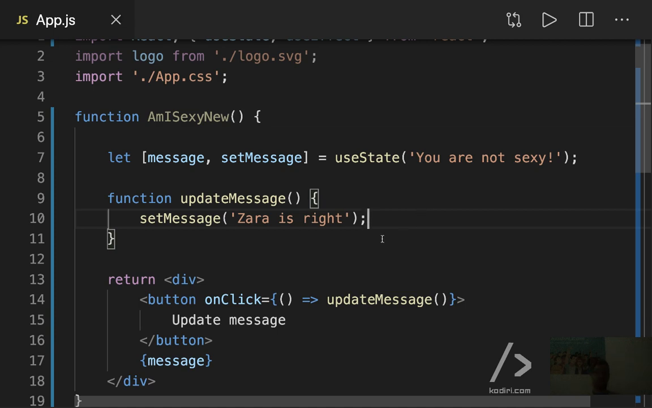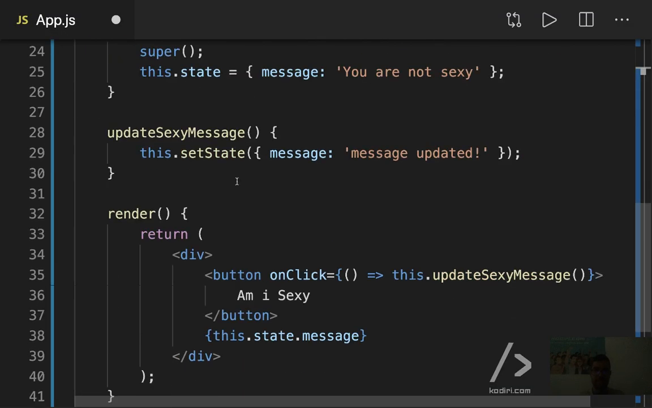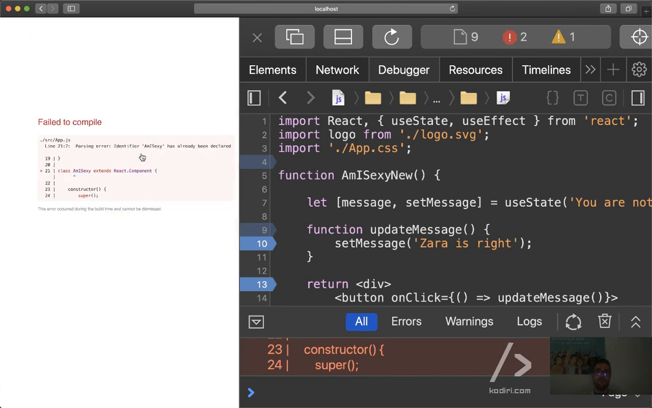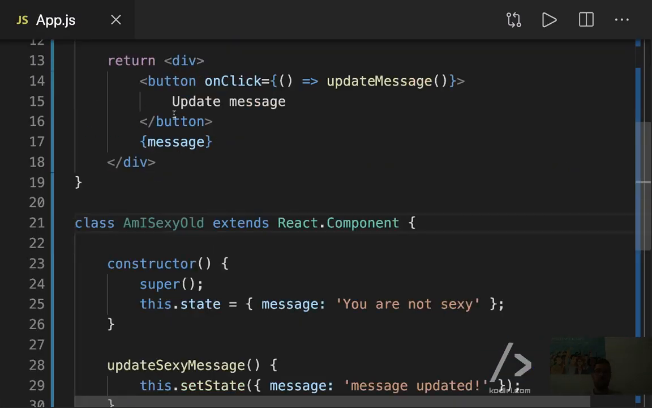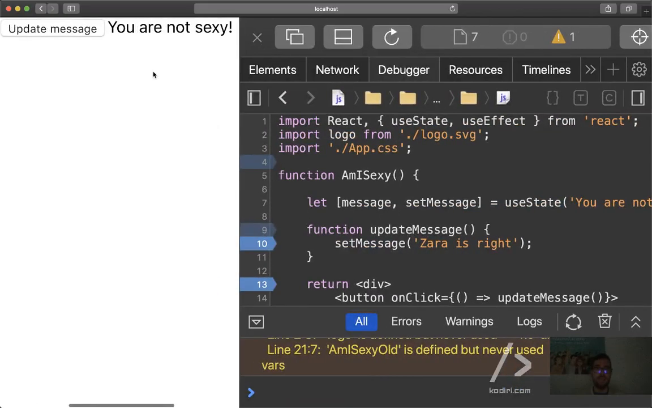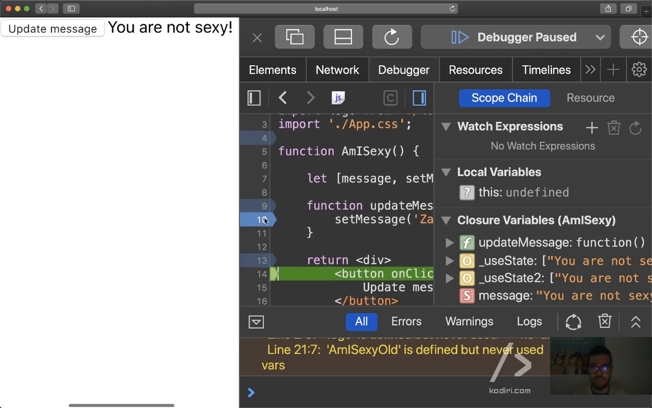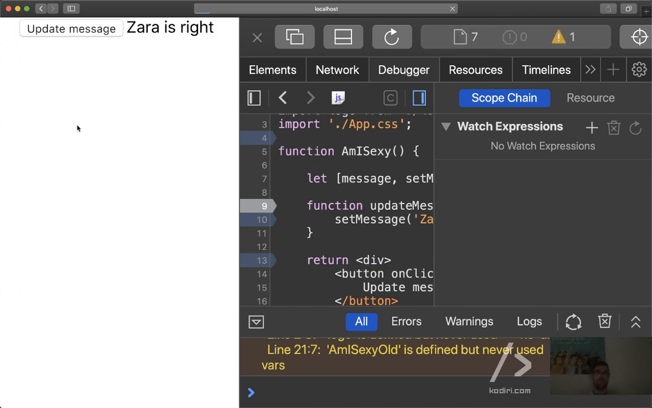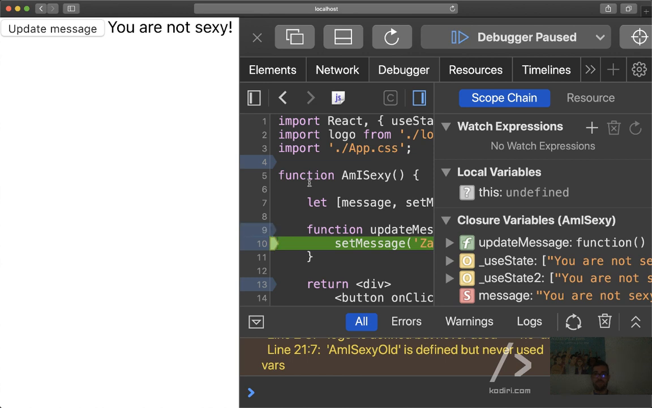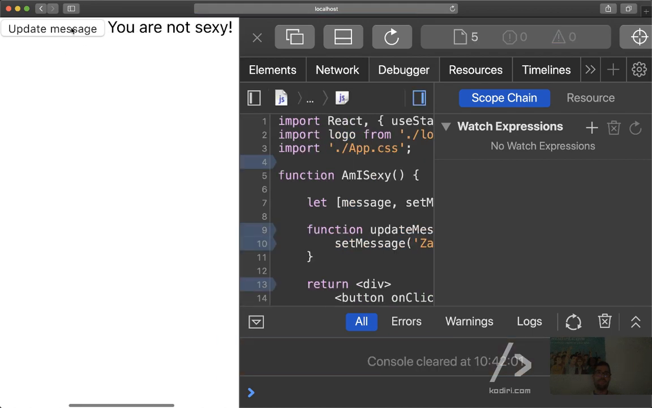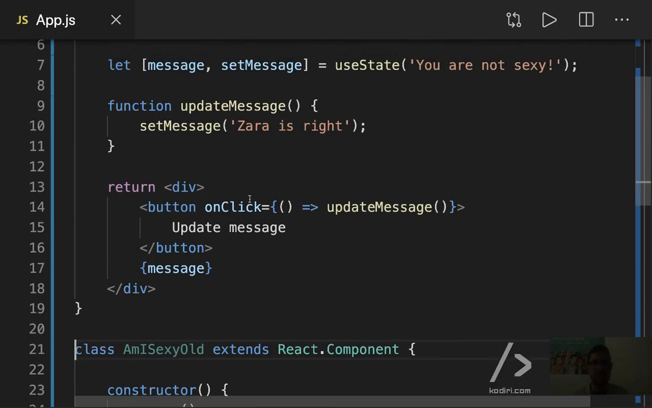Slightly simpler. Let's see if it works. First of all, let's bring the new component back. So AmISexy, and then the class is AmISexyOld, for instance, yeah? All right, so you are not sexy, and if I click again, well, I got the debugger still running, so let's remove the breakpoints for the time being. You see? As soon as I click on the button, then the message is back, yeah? So we've managed to find a way to build the same behavior.